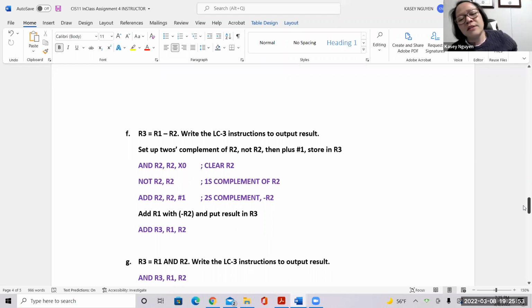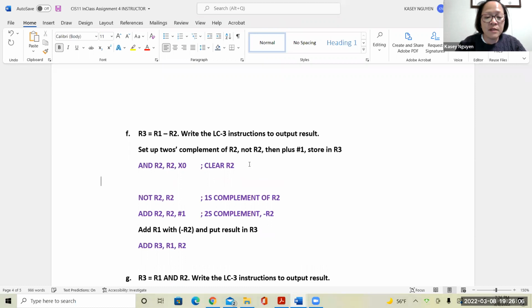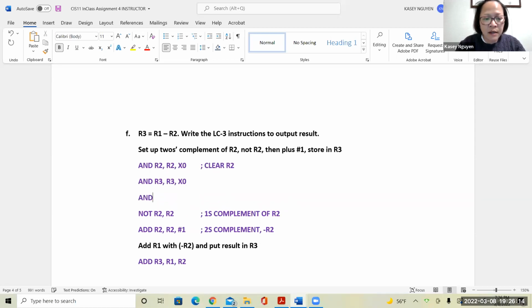Okay. So I would start with a clear register. So I would clear register 2. And if you want, you can also clear the other registers, right? We can do a repeat of this. And R3, hex 0, and R1, hex 0. Recall that when we AND something with 0, the output is 0.